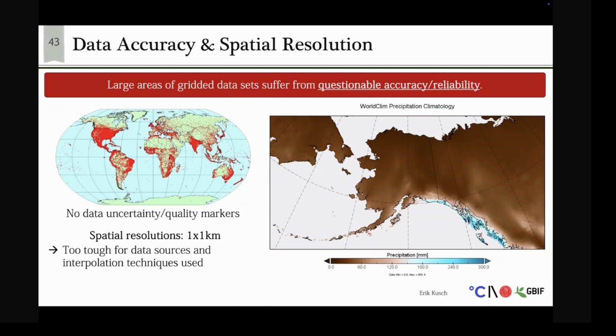We do get spatial resolutions of 1 by 1 kilometers with WorldClim in particular and other gridded observation products. However, it seems as though achieving these resolutions, at least as far as accuracy of the data is concerned, might be too tough for the data sources and interpolation techniques used.